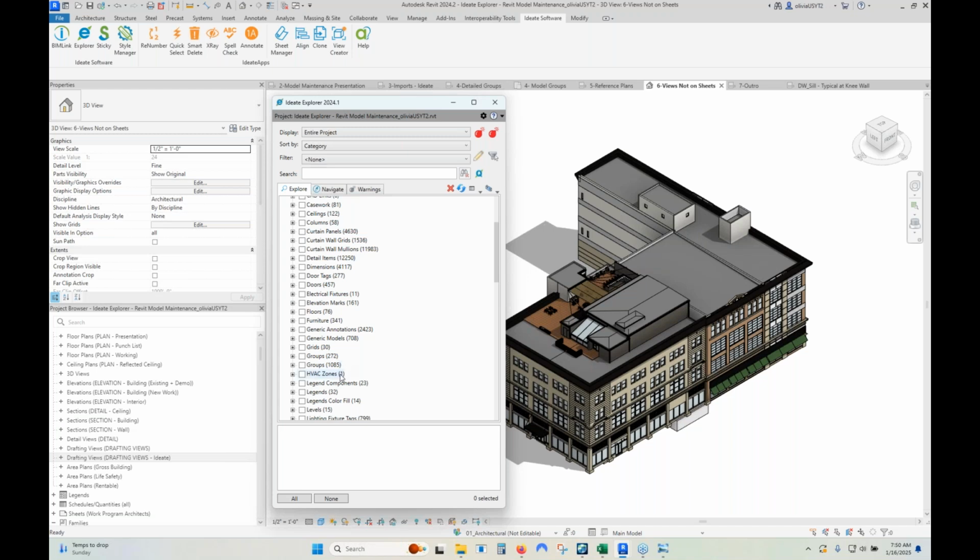Thanks, Olivia. I would just add that Ideate BIM-Link would probably be able to retrieve that information. That's true. To determine whether the views are independent views, parent views, and whether the views are placed on sheets.